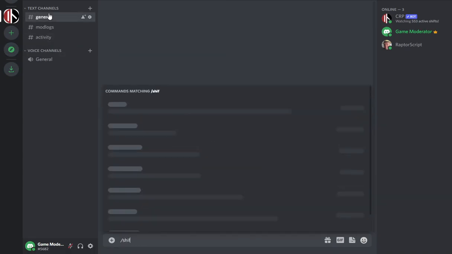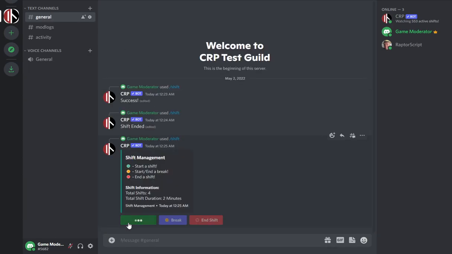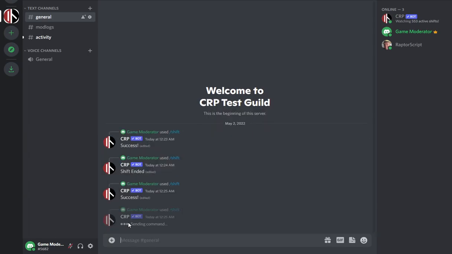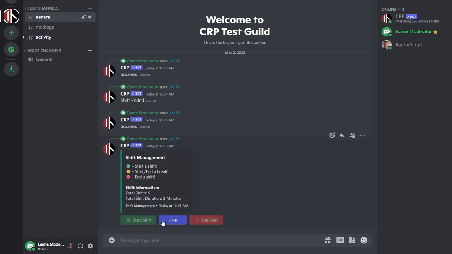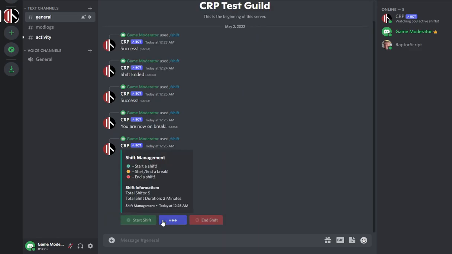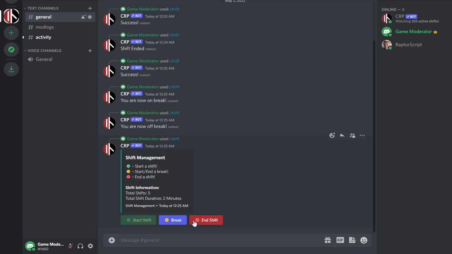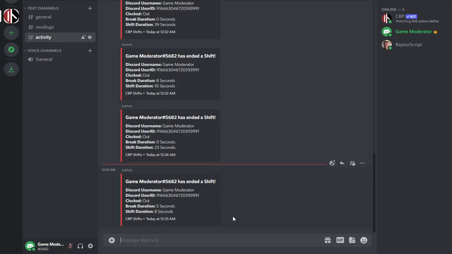This is a similar process for breaking, so once they have clocked onto a shift, when they type shift manage again, they can then break a shift. To unbreak or unpause a shift, click break again, and then they can end the shift. This time on the embed it will show that they did have a 5-second break duration.